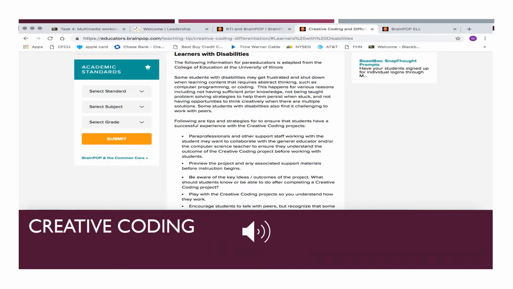BrainPop has a great informational website for tips and tricks on working with students with disabilities to better ensure that they are using the website effectively. Here they say have support staff work with students to ensure that they understand the project, preview the project materials needed before beginning instruction, have support staff and educators play around with creative coding to get a better idea of how it works, and encourage students to talk with peers if they are able to.